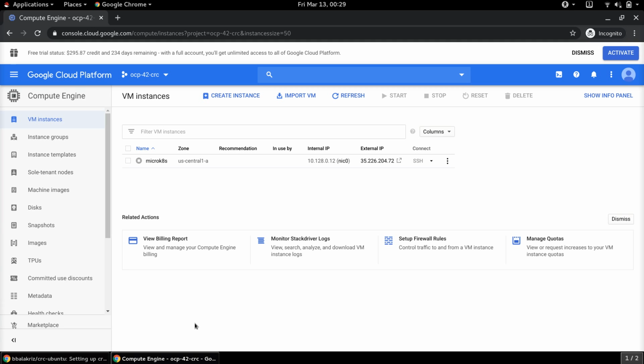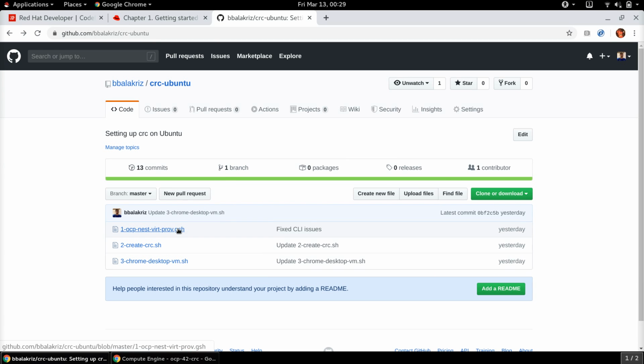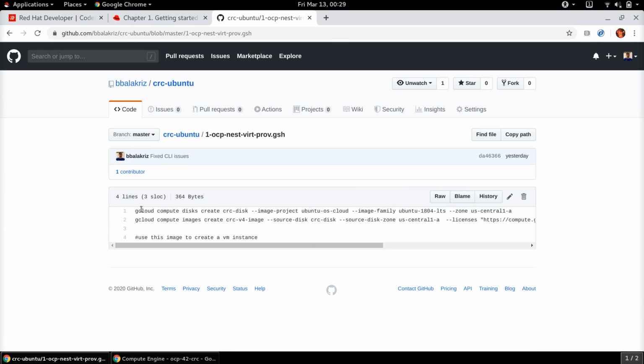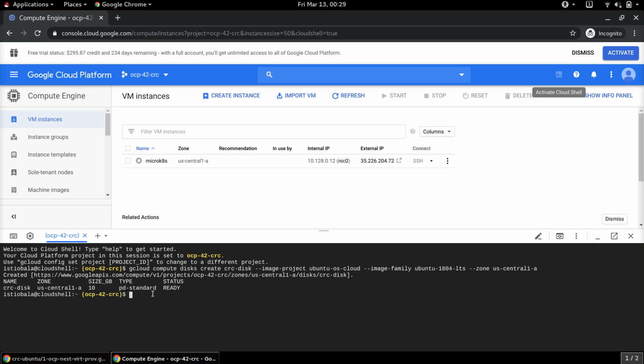That is what we are going to do now. In order to create the disk, first let's go to the G-Cloud console and let's go back to the cheat sheet, and let me take up the first command here, which is going to create a disk that is based on the Ubuntu 18.04 operating system. So let's create the disk. I have named the disk as CRC disk. The disk creation is happening. The disk has got created and it's in a ready state.